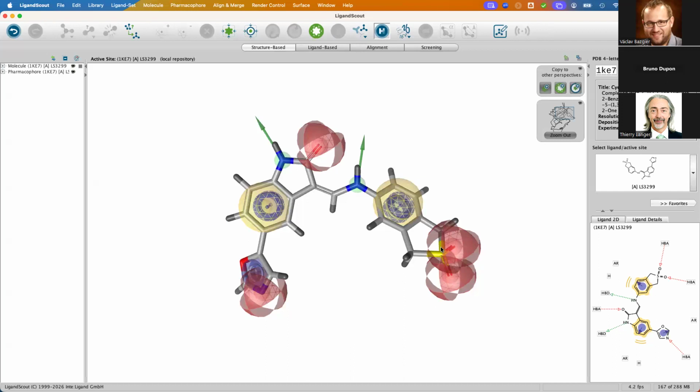When you remember what the pharmacophore was looking like, we had nothing here. We had two hydrophobics. We had donor, acceptor, donor, and one acceptor on the sulfone, but not every feature is filled, right? So this is a very important concept. Ligand Scout, when you do structure-based pharmacophore modeling, only those features are taken into account that really are existing.